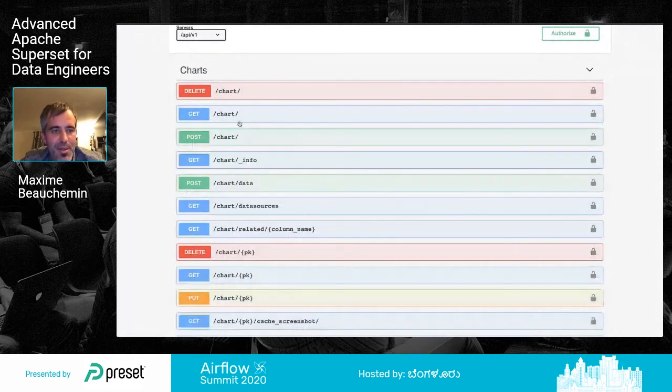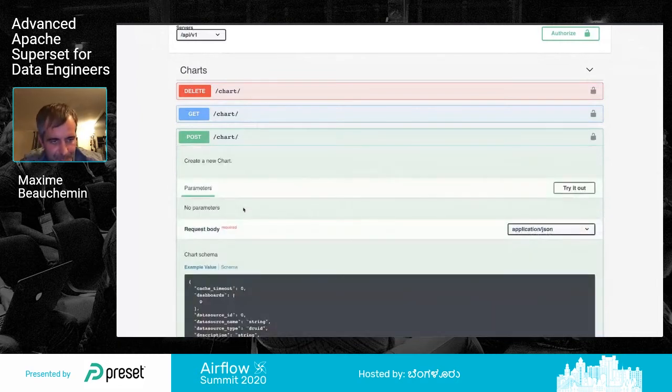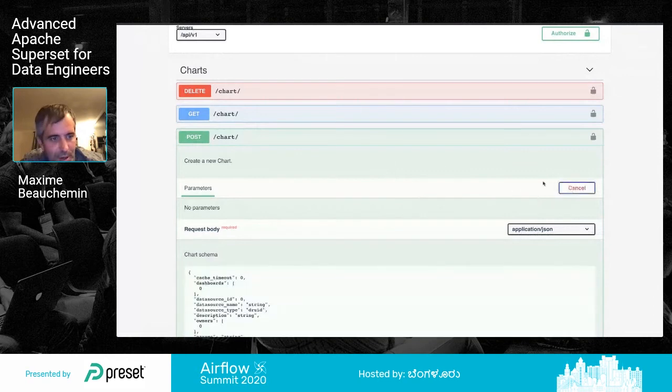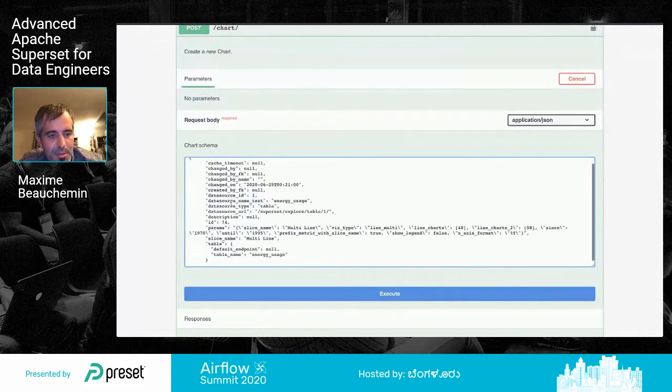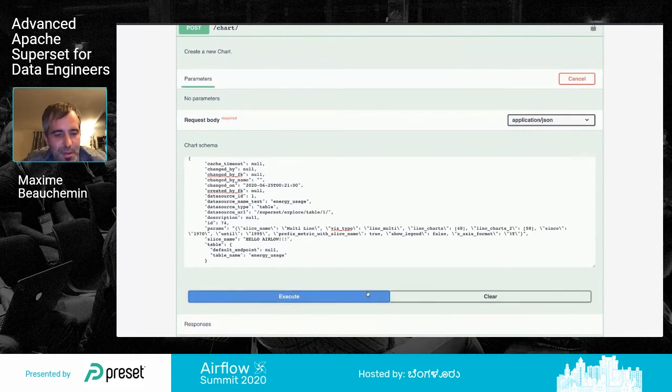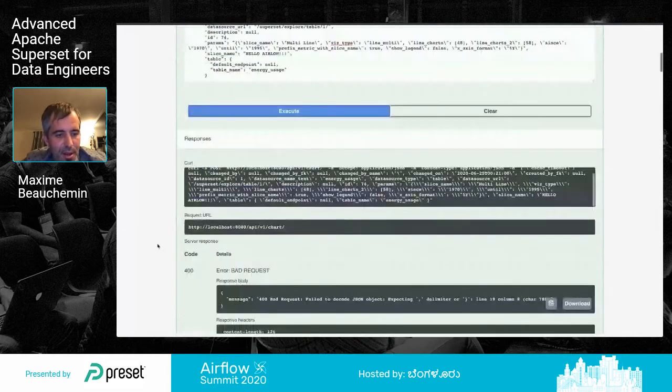And now that I've copied this, I'm going to go towards our post endpoint here. This is a chart post endpoint. And I believe I can click try it out. This shows me the schema for it, and I can just paste what I copied from the get endpoint now. And I wanted to change the name. So here, I'm going to call it something again: Hello Airflow. Hello Airflow. And I believe I can just run this. And I got the answer that I got.